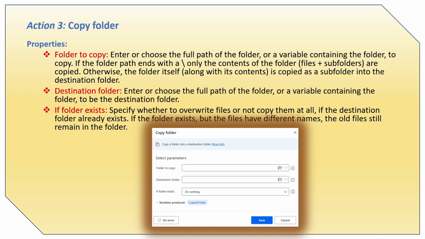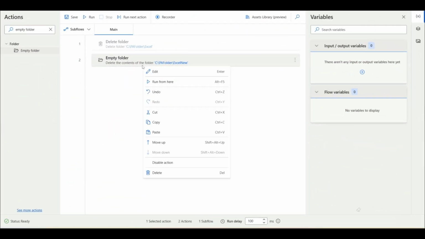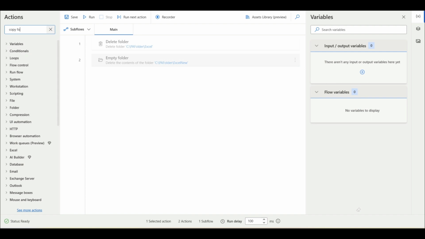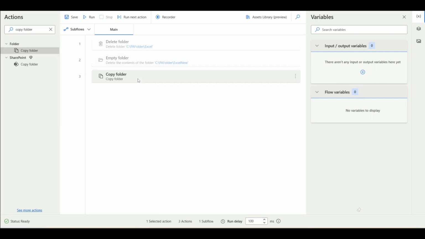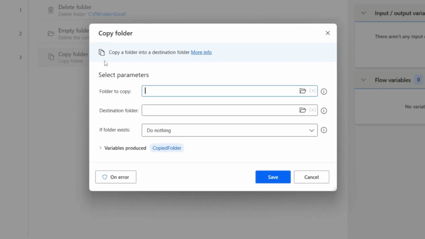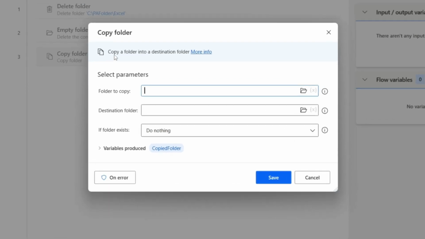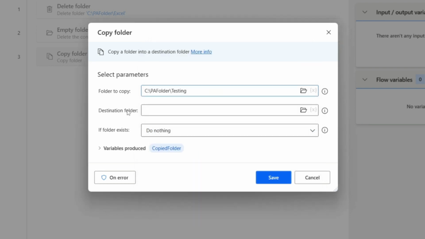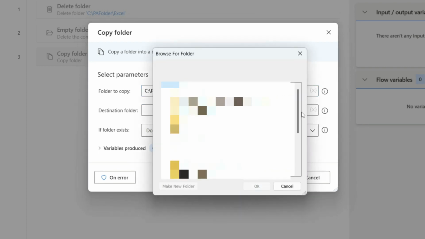Let's see how we can make use of this action in Power Automate Desktop. Let me disable this action. Under Actions pane, search for copy folder. Drag and drop this action. So the functionality of this particular action is to copy a folder into a destination folder. First property is folder to copy. Let's select using this folder action. Let's select the destination folder where we want this folder to get copied using this folder icon.